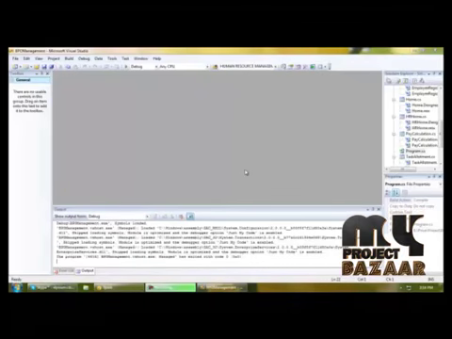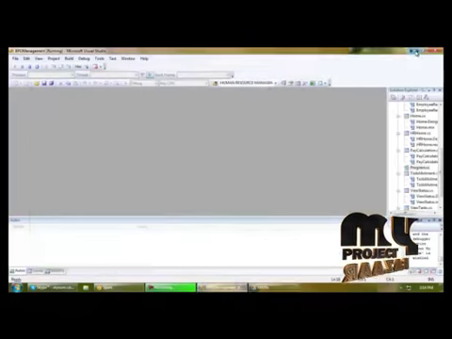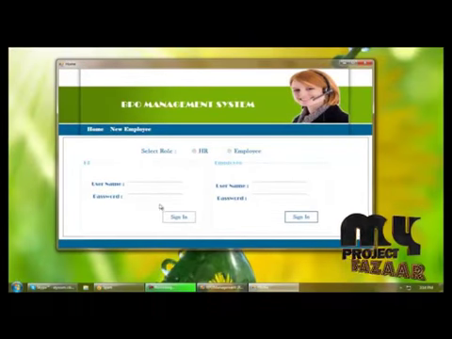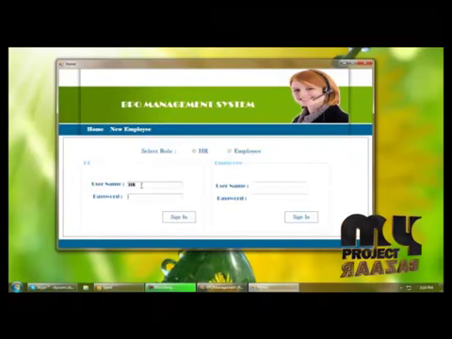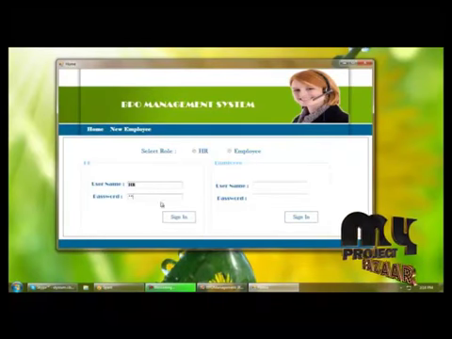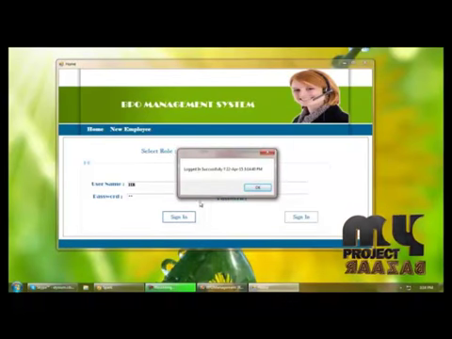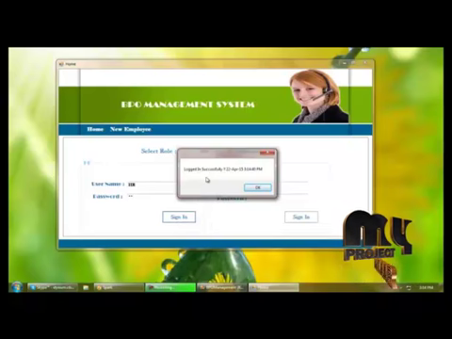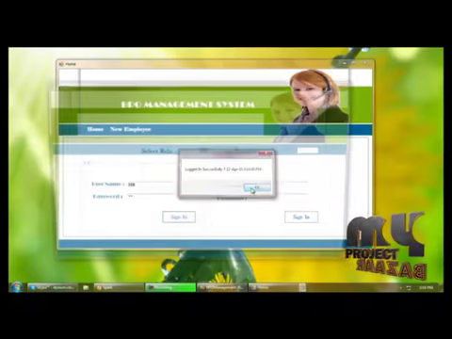Next, execution of project. Let's start execution. And this is the home page of the project. First, HR will log in by providing username and password. Clicking the sign in button, we can log in to the panel, and when clicking login, it will show the current login time of the system.